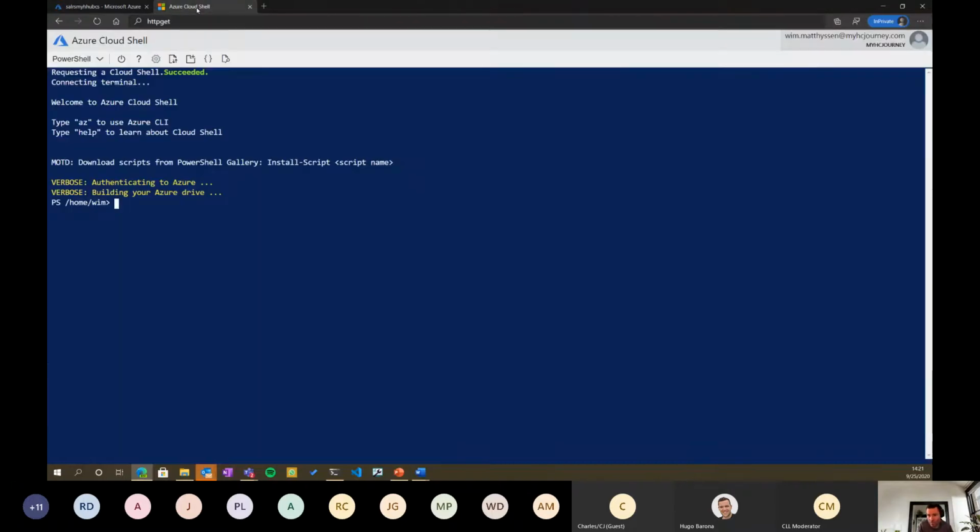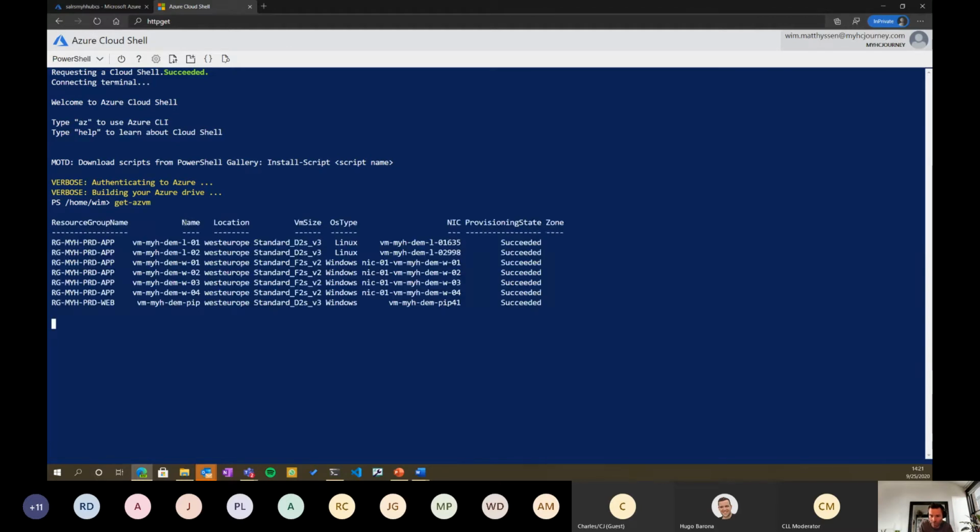I mostly use it from over here because then I have a full window, and that's through shell.azure.com. So I'm already logged in. For example, if I want to show all my VMs, you can directly do it and it shows.